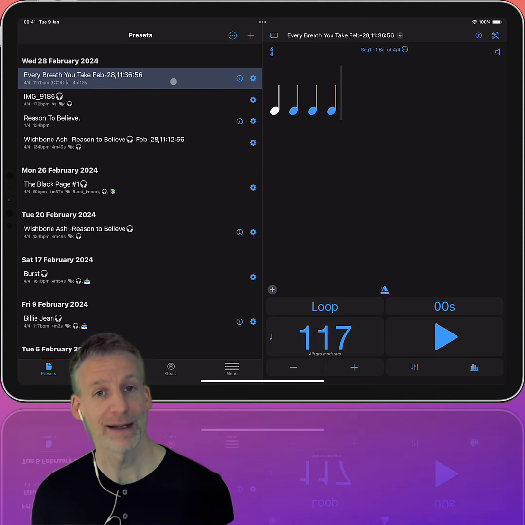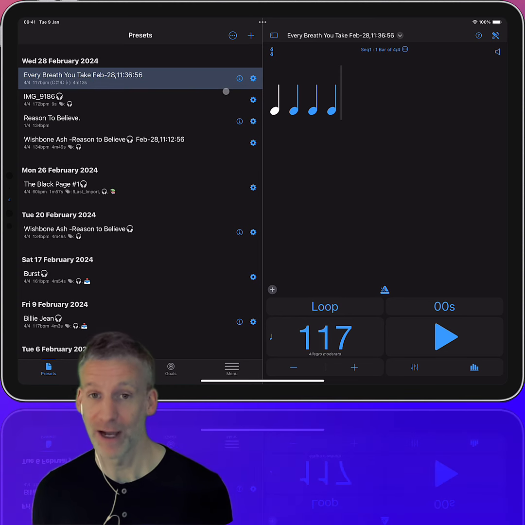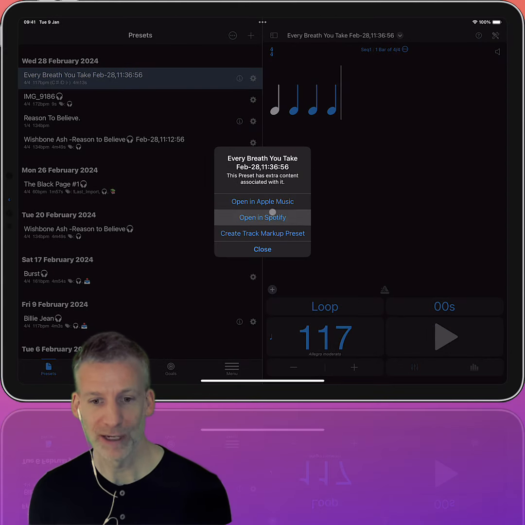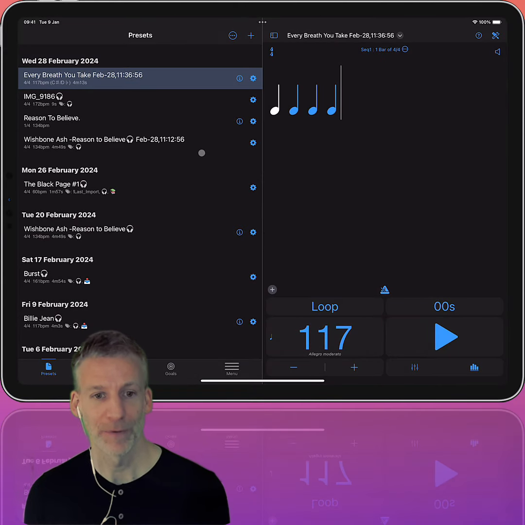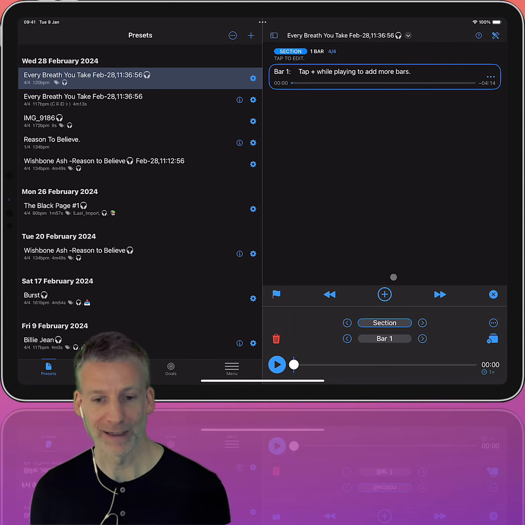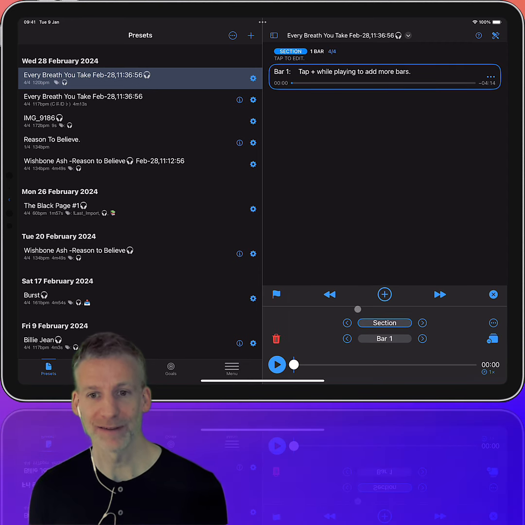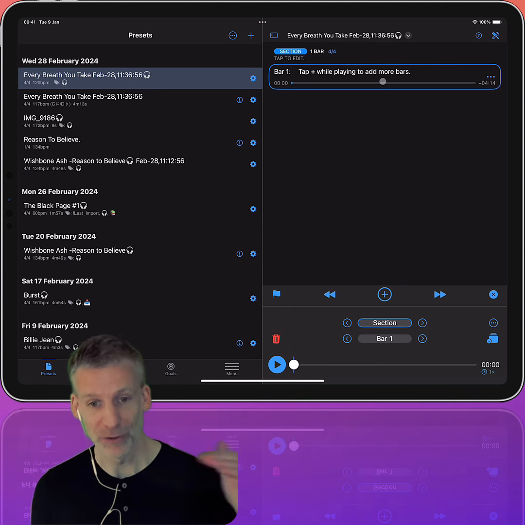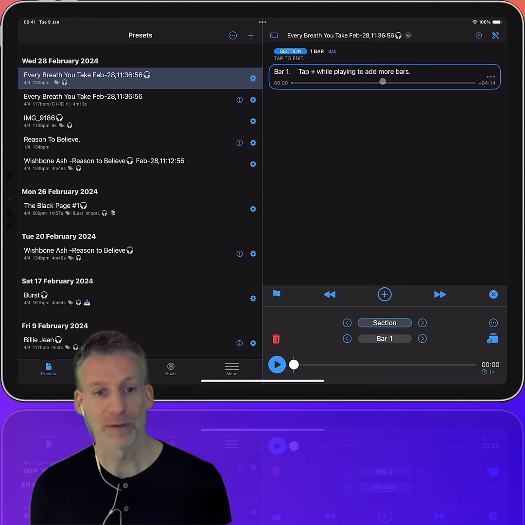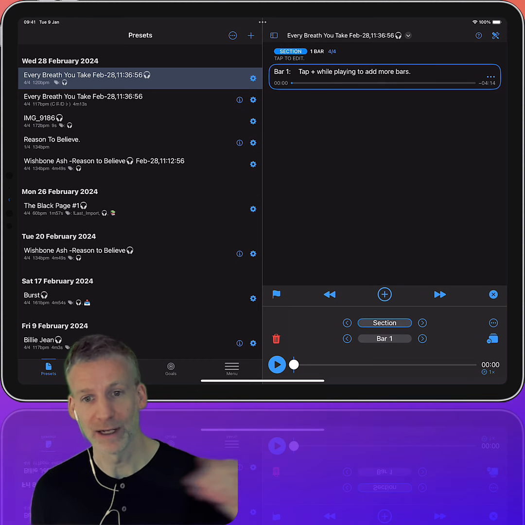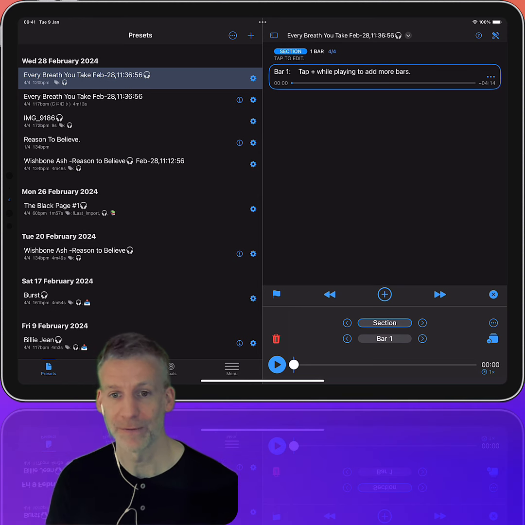But you can create a track markup preset from this. If you have an Apple Music subscription, you can tap on the eye and choose Create Track Markup Preset, and that creates a new preset with that file. So like I said, you won't be able to hear it if I play because it's DRM protected, but this is the actual recorded version of Every Breath You Take, and you can add your bar markers in here. So you could import a whole playlist as clicks, and then you could go into each one and create track markups for those that you need to work out.